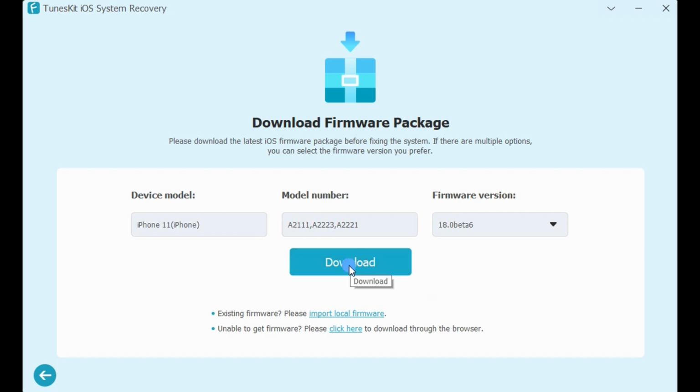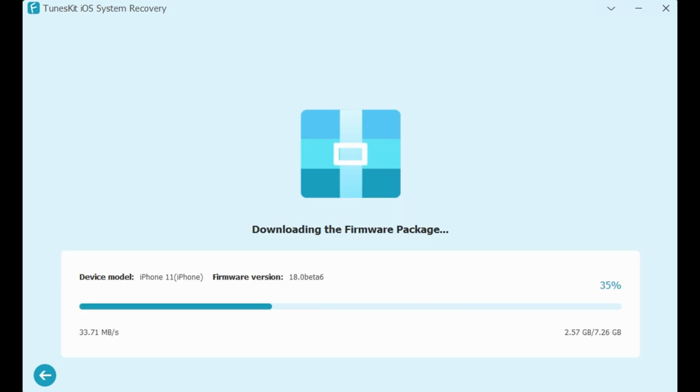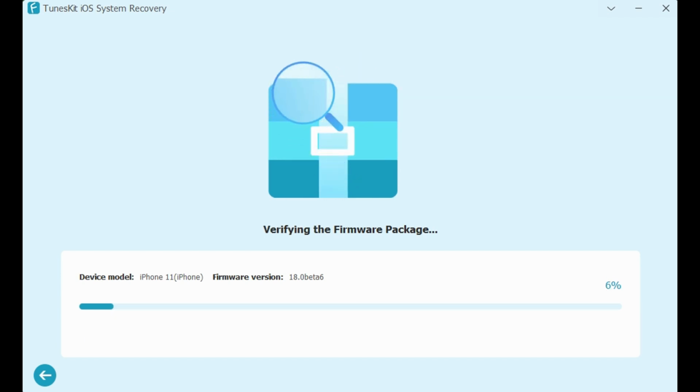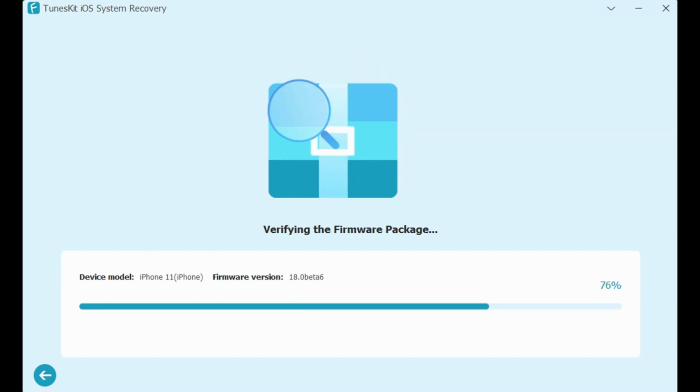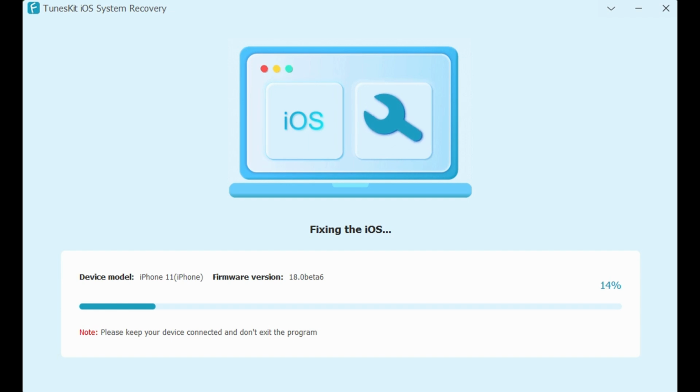Do not disconnect from the computer during the download process. The firmware package will start to be automatically parsed after downloading. Then click the repair button and wait for the recovery process to finish.